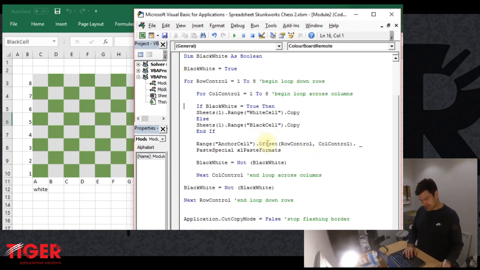The offset command to control position. The offset command combined with a variable is another super powerful way to control position. In this case, we're using the offset command with two variables. Remember, these variables are increasing by one each time we go through the loop. So we've got two loops working together with this offset command to achieve the position control.